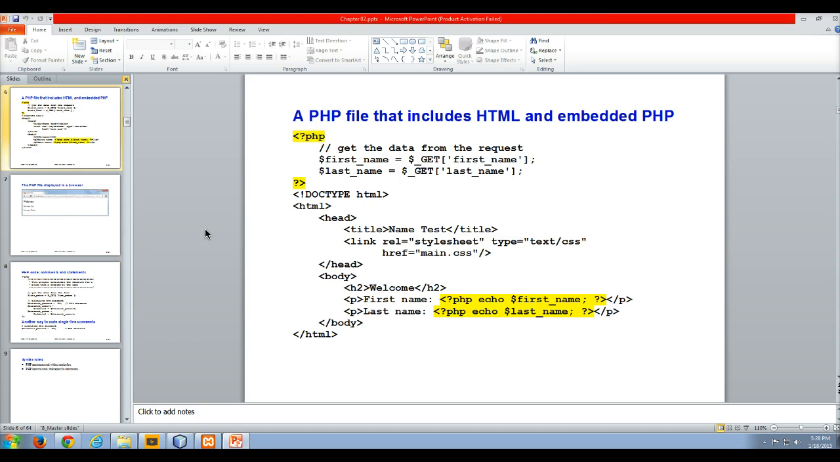So here's an example of a snippet of code, or actually this could be a complete PHP file. What we're doing here is, if we want code to be processed before we display the HTML, you put your code before the HTML in the file. So here, prior to the HTML file, which begins with your #doctype HTML tag, we have our PHP.